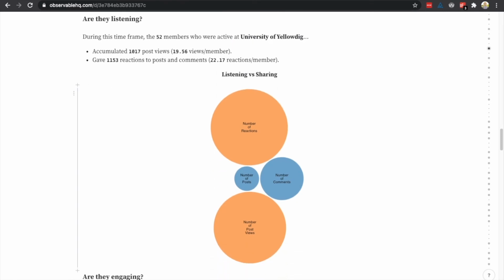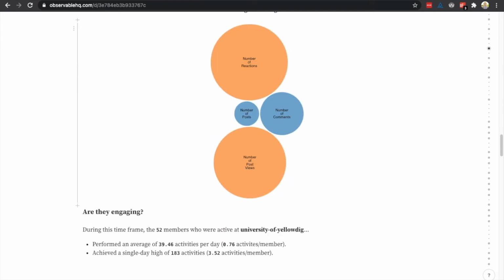This gives you an idea of the extent to which students are listening. So our listening metrics are number of post views and number of reactions. Unlike in traditional discussion boards, where the emphasis is on content production and students often don't read each other's content beyond the perfunctory, we find that students read and engage with each other a lot. And so we want these orange circles to be significantly larger than the blue circles, showing that students are reading or consuming content more than they're generating content.